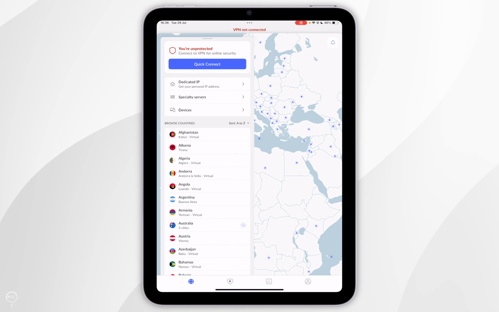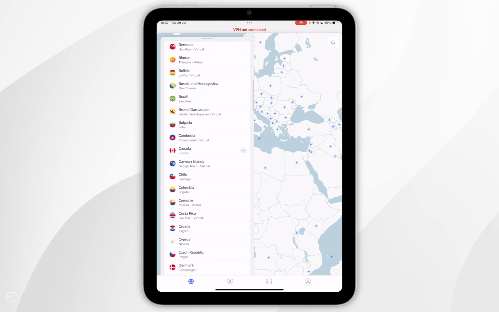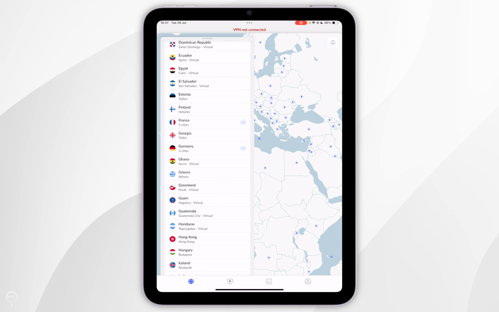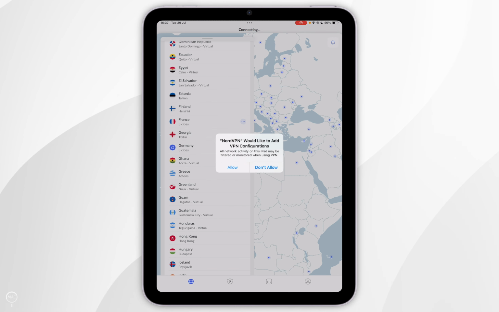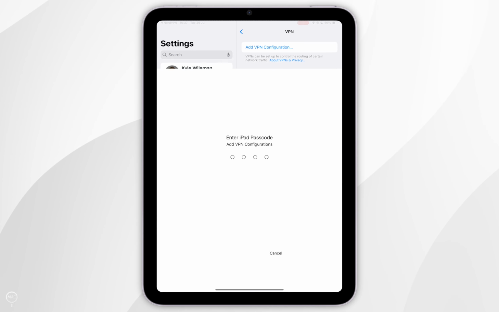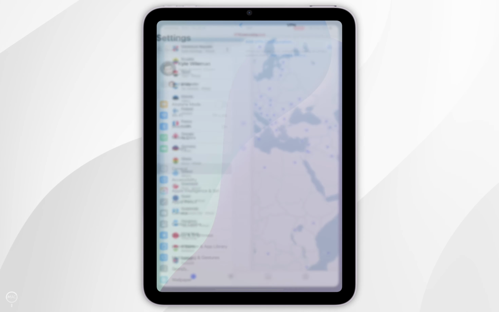So for the example of this video, I'm from the UK, so I'm going to connect to a server in Germany, so we're going to scroll down the list of servers here until we find Germany. Once you've found it, you want to tap into it, and because it's our first time, we'll need to set up permission. So we're going to select Got It, and then we're going to select Allow, and then you need to enter in your iPad passcode.